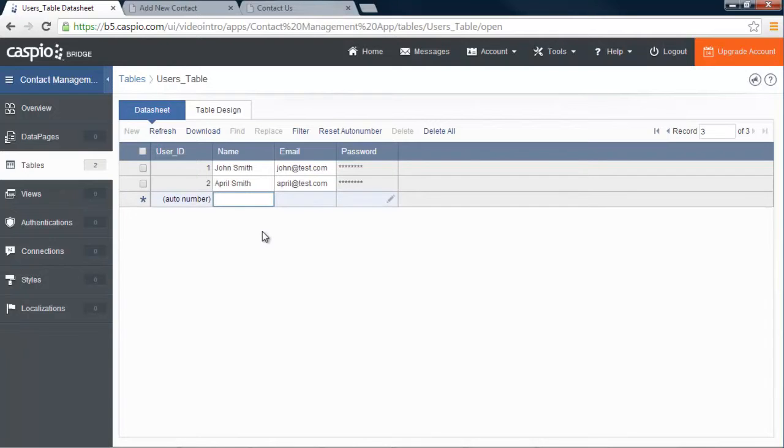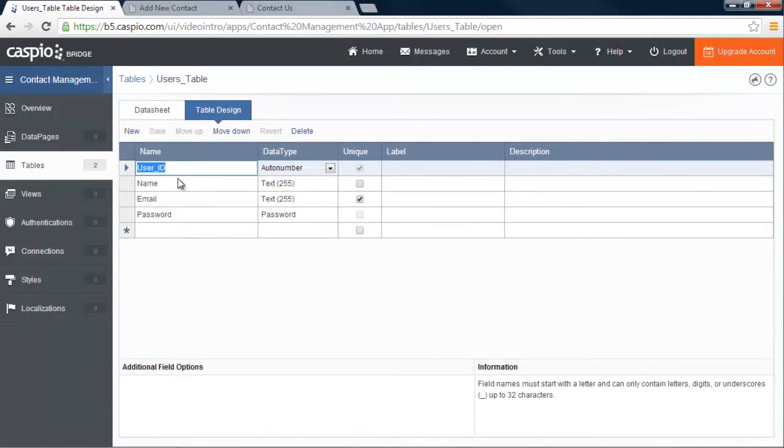If you wanted to add additional fields to your table or modify these fields, you can click on Table Design, and directly from here you can modify each one of your fields. Once you're done inputting all of your tables and creating them, you can go ahead and skip now to Data Pages to start building your application.